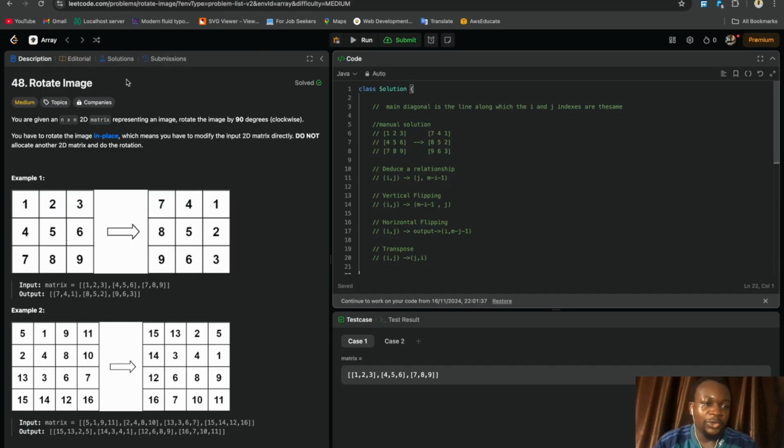So I'll be starting off with rotate image. I know it's pretty weird, I'm starting off with a medium question instead of an easy.